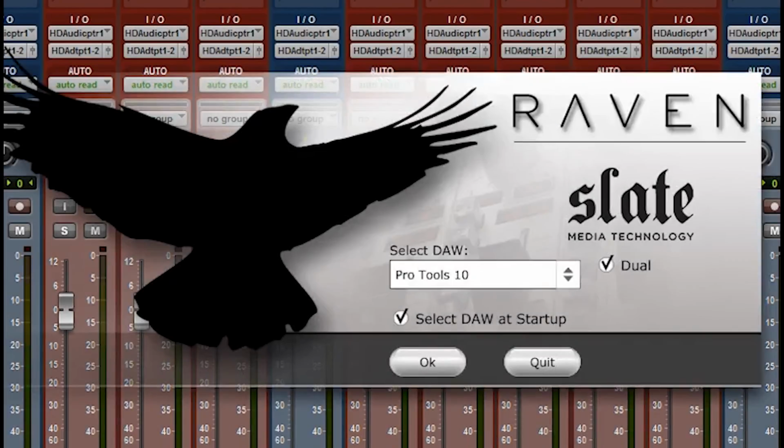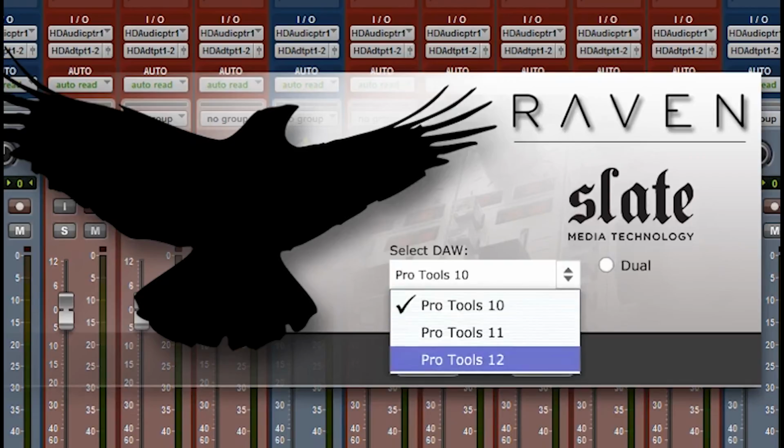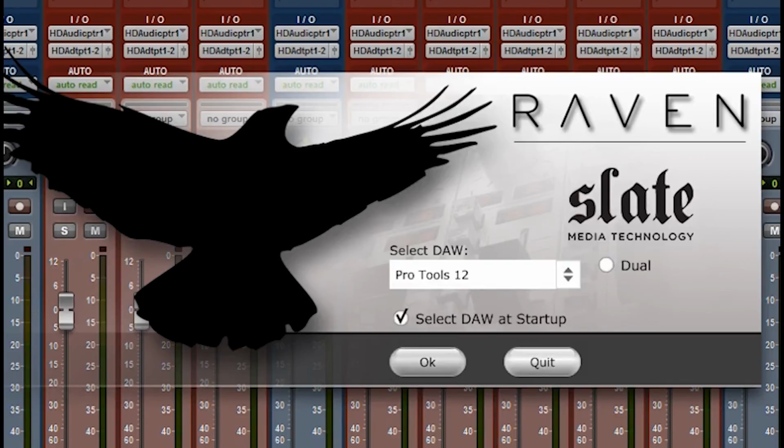If you have calibrated for the dual Raven setup, simply check the Dual option to the right of the DAW drop-down selections, then hit OK. It is important that you only check the Dual option if you are using two Ravens and have already calibrated for Dual as explained earlier in this video.